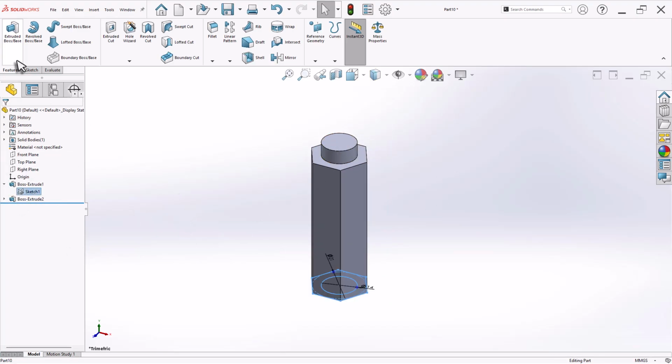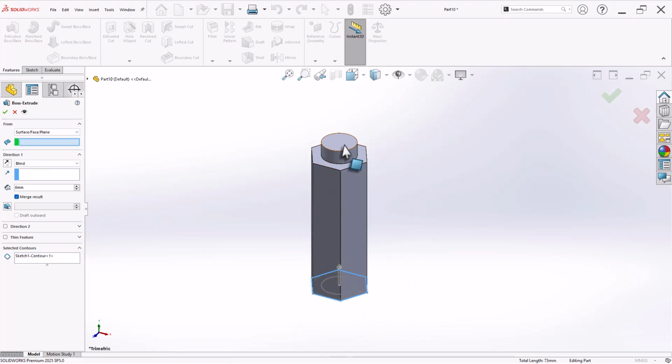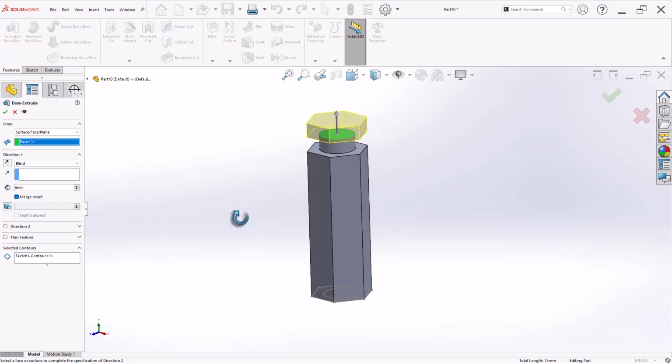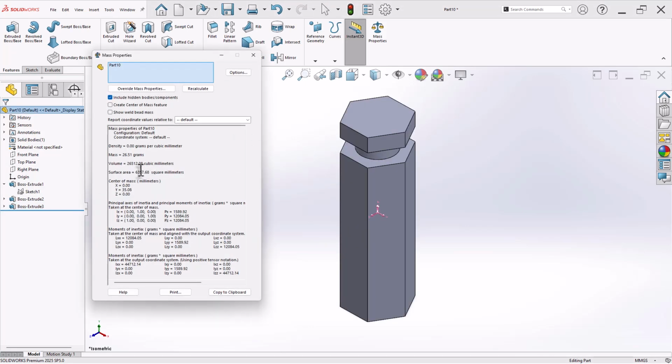Similarly, I will reuse the sketch again. Let's clear this and I will choose this hexagon shape. But here I will choose the starting condition from here and the blind will remain 6 mm as given in the detail view. So click OK. Now let's measure the volume. The answer is 26512 and it is the same as given in the solution. So our model is correct.